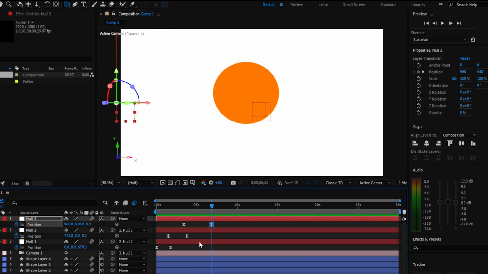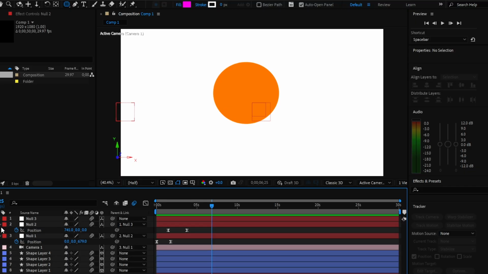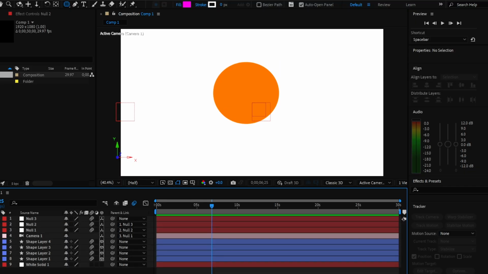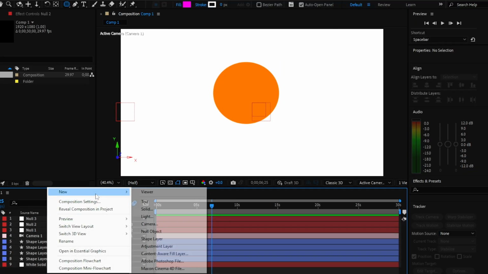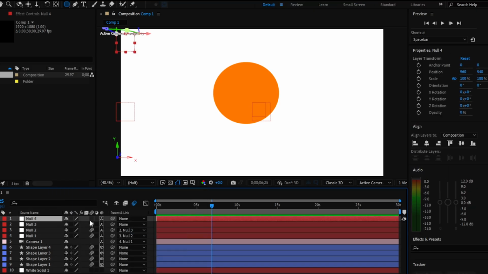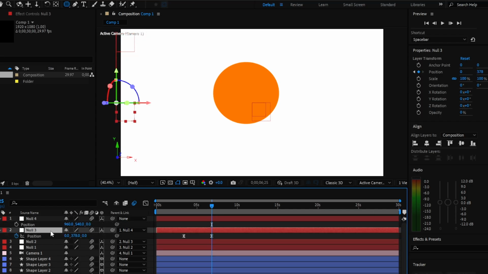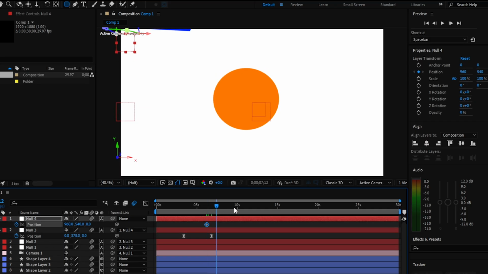Again, we need to create another null object. Another null object. Okay, and then turn it 3D. Parent null object 3 to null object 4, and then press P, and then press U on the third null object in order for us to see the keyframe. Okay, and then add a keyframe, and move 5 seconds.